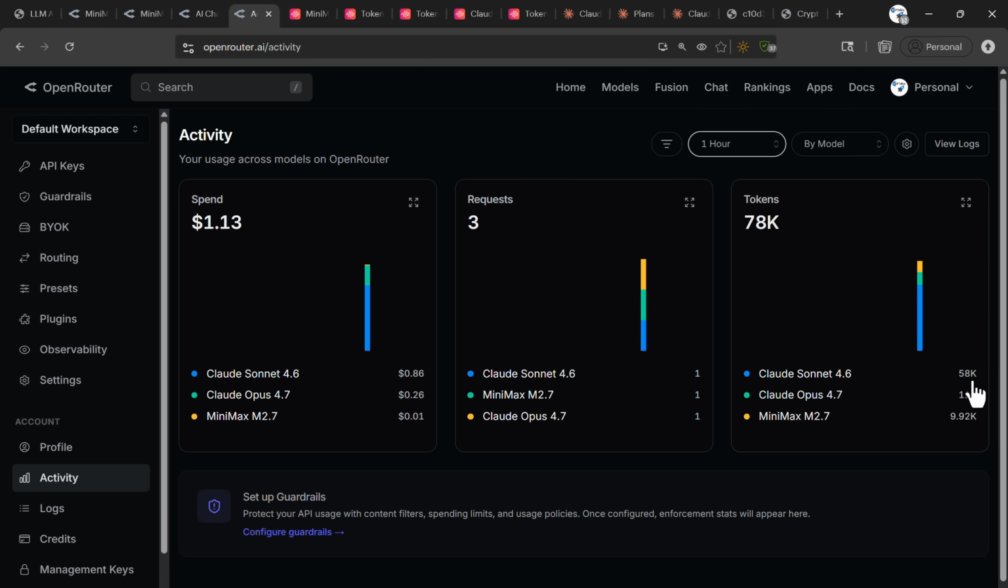And here you can see the total token consumption. This is really huge. I mean, literally huge. This one, Sonnet, consumed 58,000 tokens. Opus consumed 11,000 tokens, whereas this consumed just 10,000 tokens. And do you notice how much they charged me? I mean, literally, come on. Claude Sonnet charged me 86 cents. It is almost $1. Whereas the same task I can get done with MiniMax M2.7 for just 1 cent. Come on, bro. It's like 100 times more costly than MiniMax M2.7.